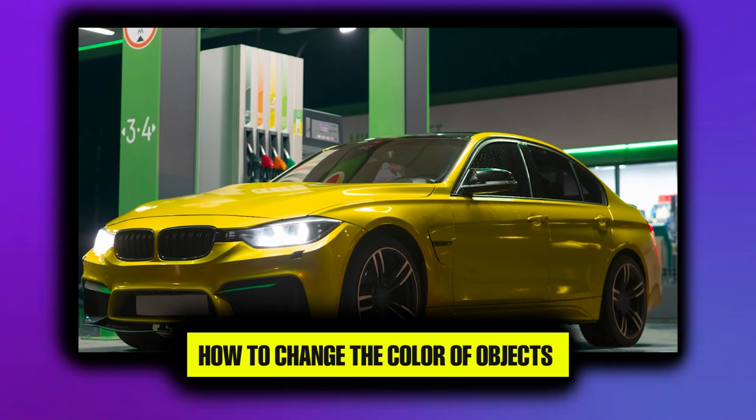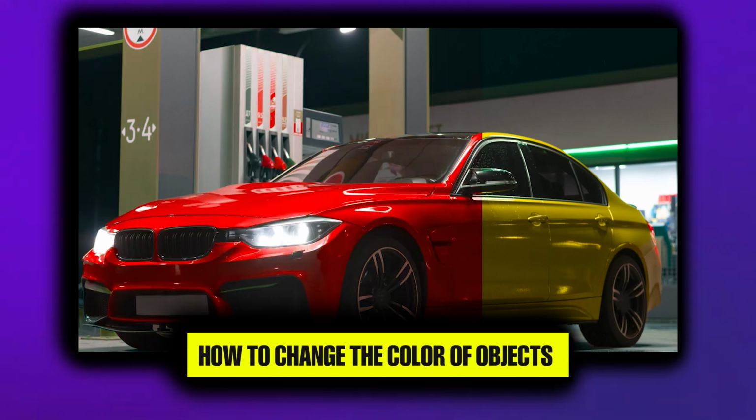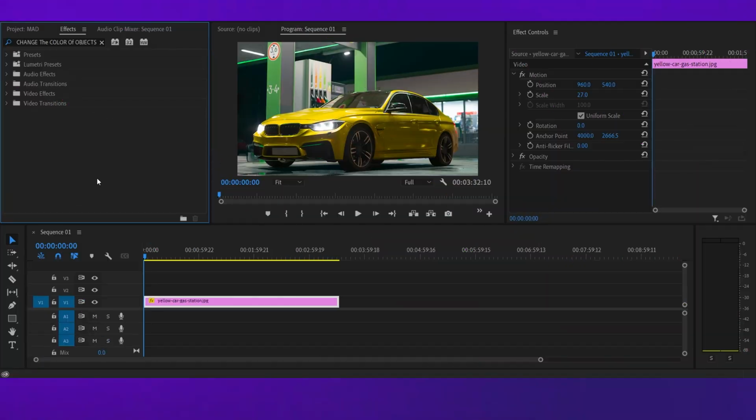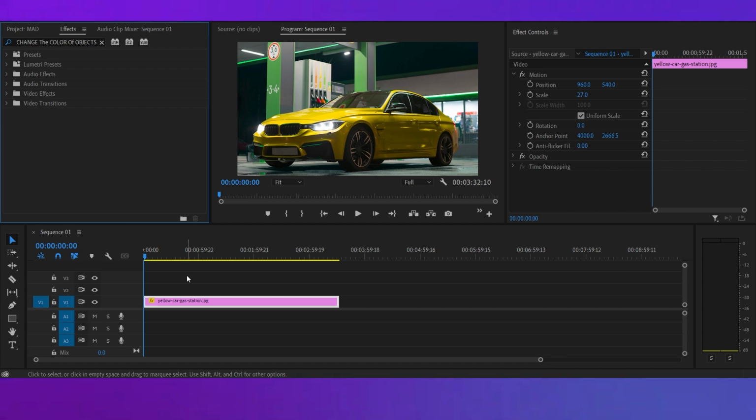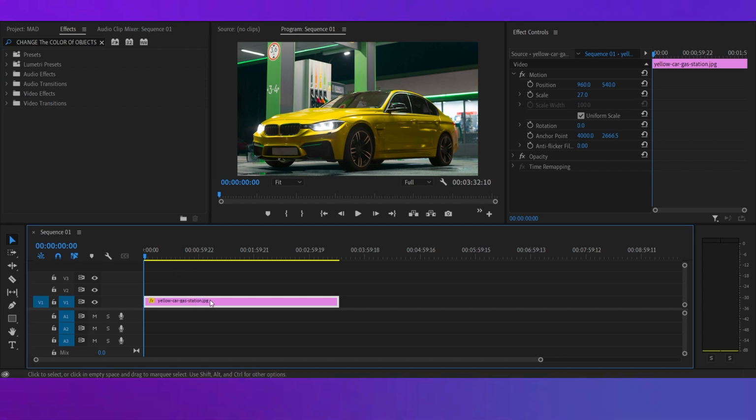In this video, I will show you how to change the color of an object in an image in Premiere Pro in just a few seconds. Well, this is a very easy thing to do. So first of all, you have to select the clip, which I have already done.